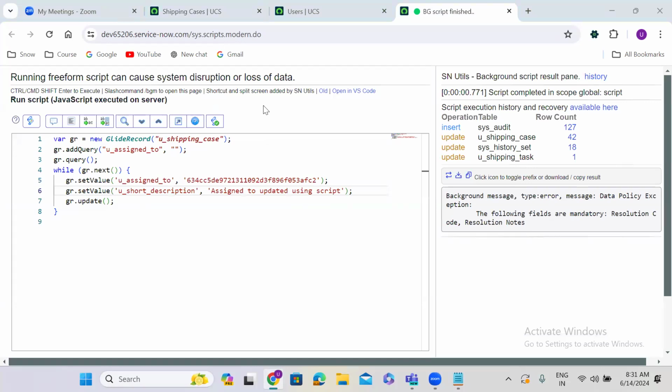So this update method is a must, guys. Then when you are updating, you have to follow some best practices. Before updating, you want to make sure that because of this script, the other script should not run.